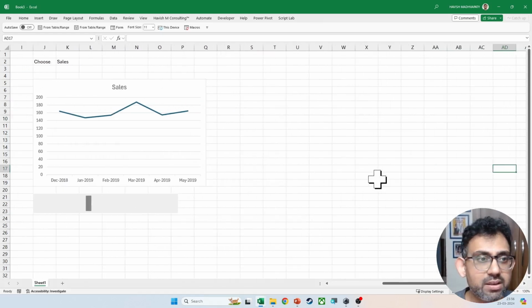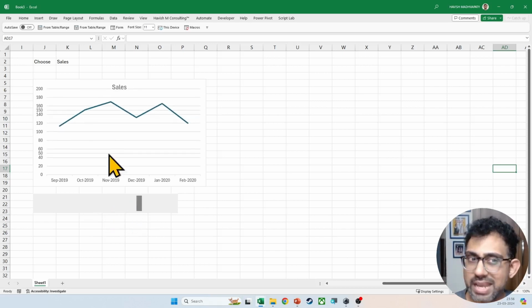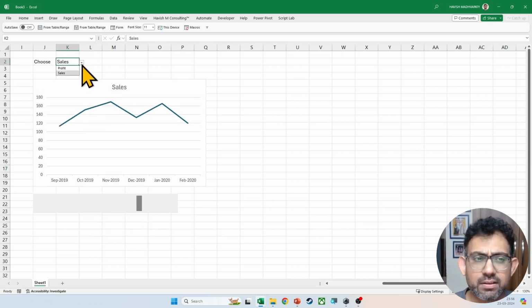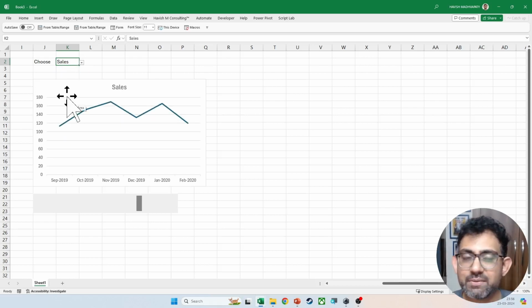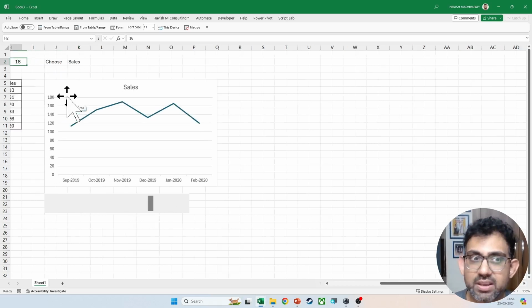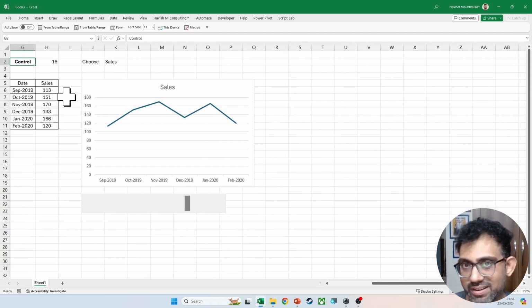And there we go. This is what you can finally present to the end user. And remember, the profit here can also be selected because we have a dynamic value, so the user can toggle between profit and sales.